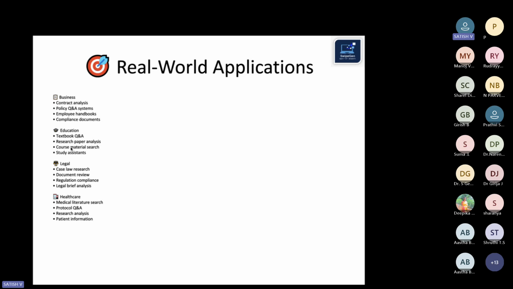Next is, as teachers, we have day-to-day research paper analysis. Like someone would have published a new research paper. Recently, Google has published their model and one of the research papers. So if we want to extract the key features from that, that is also possible using this.